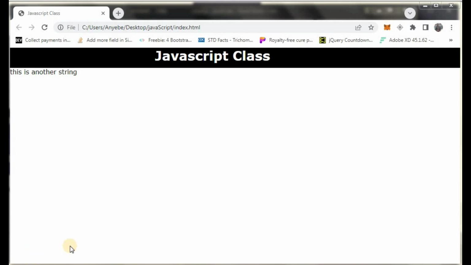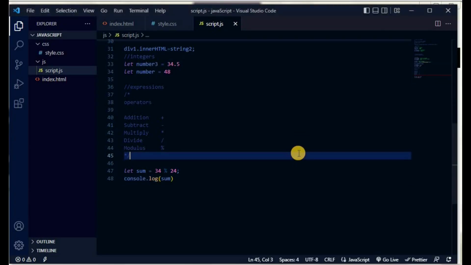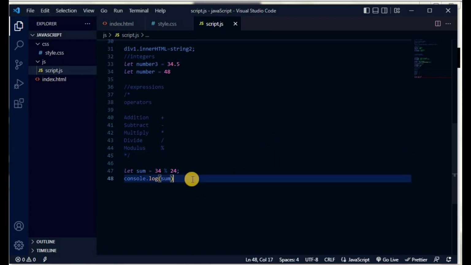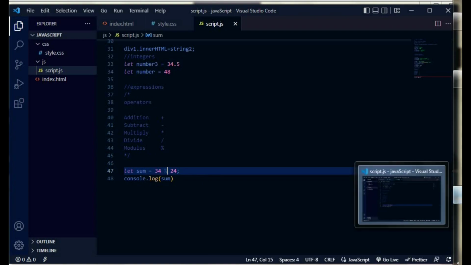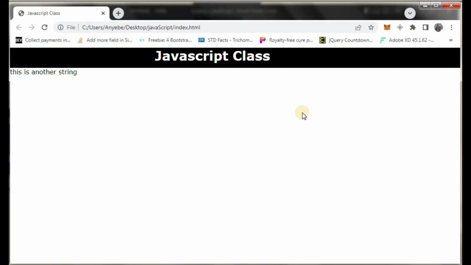So let me get back to my code editor, and this is where we stopped in the last class. We talked about the operators in JavaScript. So I would like us to just quickly dive straight in, and I think we are console.log the remainder of 34 divided by 24, and I think that would be 10. That was where we stopped in the last class.